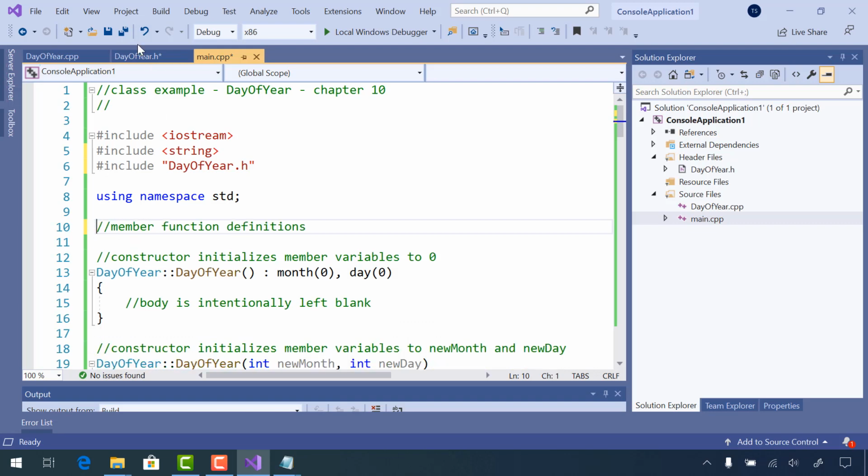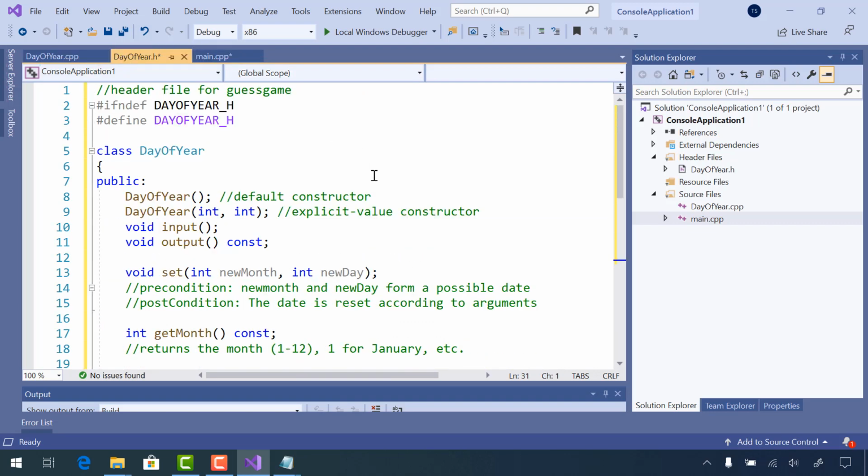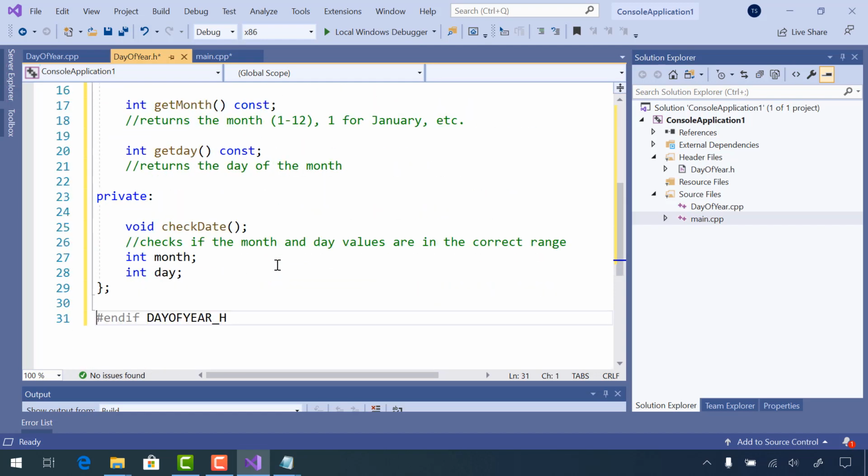All right, so here's my DayOfYear.h. So all I did is I took the prototypes and the definition, defining the member variables and the member functions of my class, and I took that and moved it into what's called a header file and moved that out of my main function.